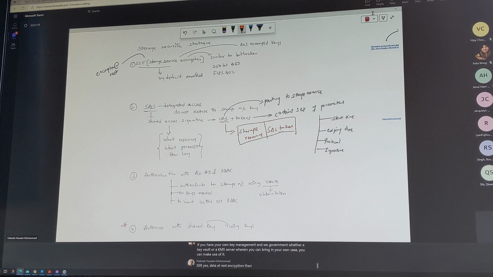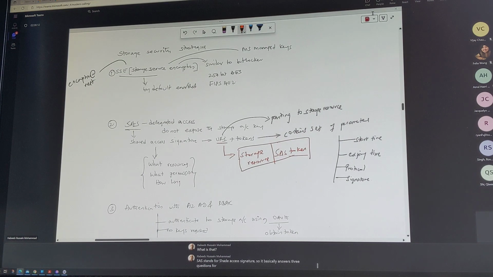Then we also have SAS. This is very, very important, guys. Most of the developer community uses SAS. What is SAS? SAS stands for Shared Access Signature. So it basically answers 3 questions for you: what resource, what permissions, how long?